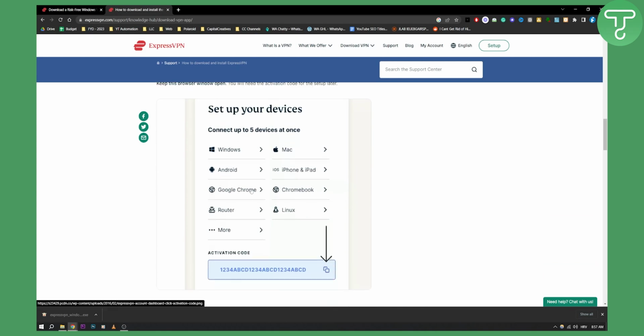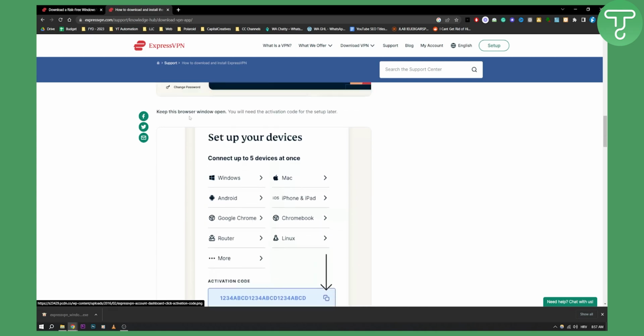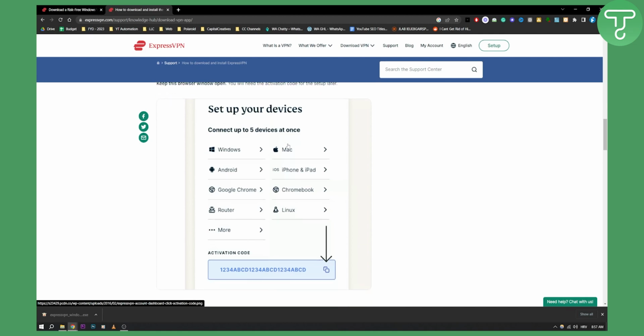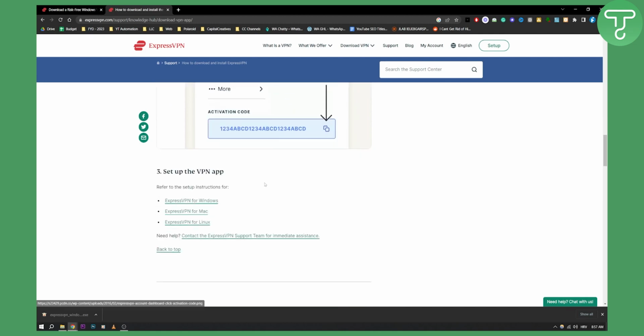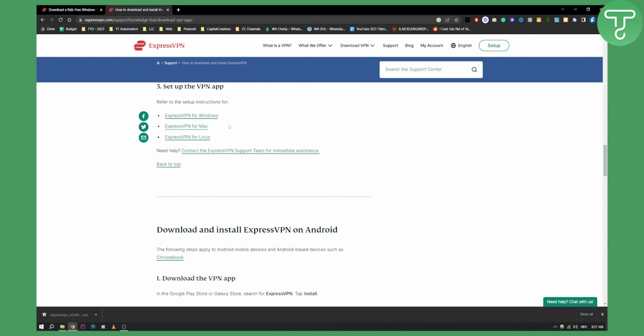And then you have right here, as you can see, a code. So make sure to keep your browser open. You'll need the activation code for the setup later. So make sure to go in the backend of your account on ExpressVPN, copy the activation code, and then obviously you will need to go and download it.